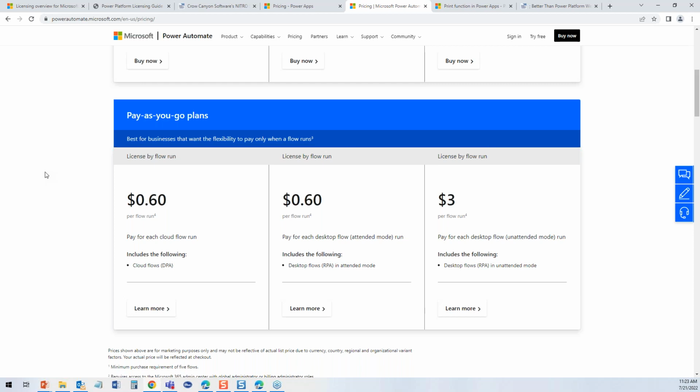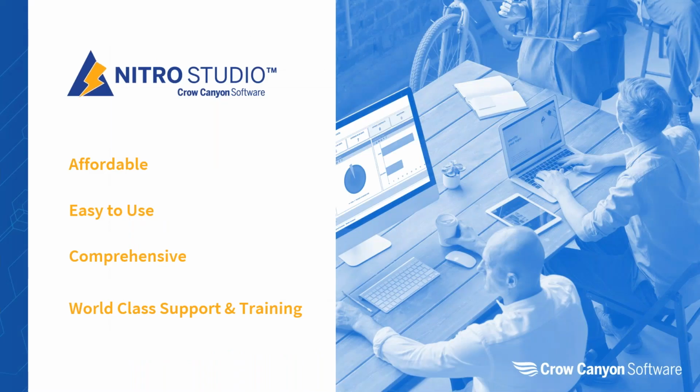Make as many sites, site collections, forms, and workflows as you like. You know what you're going to pay for right then and there. So let's take a little bit of a look under the covers.